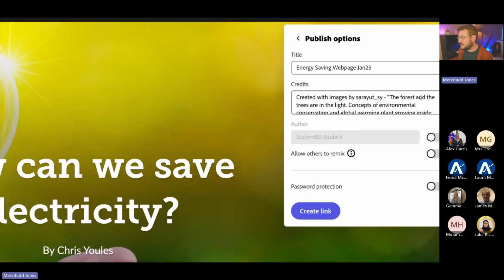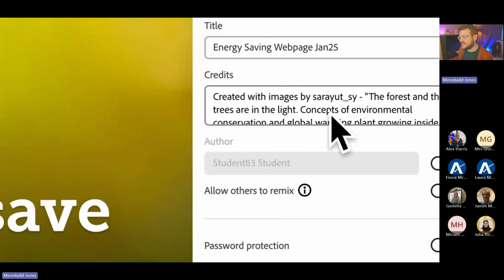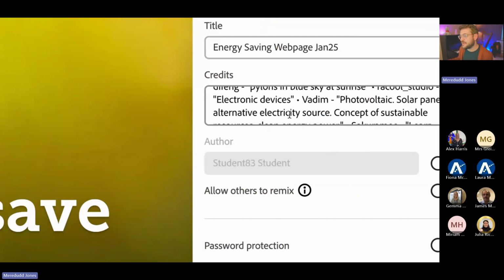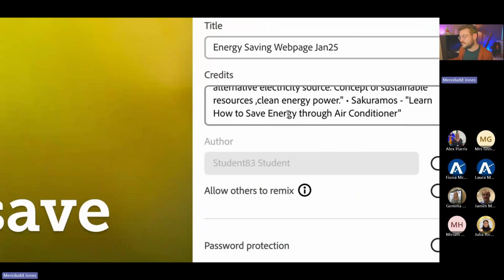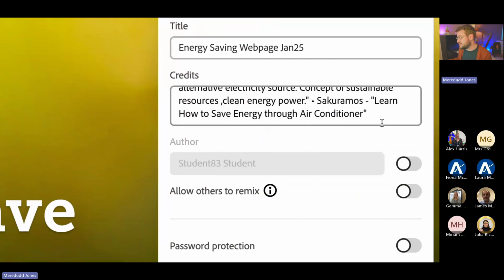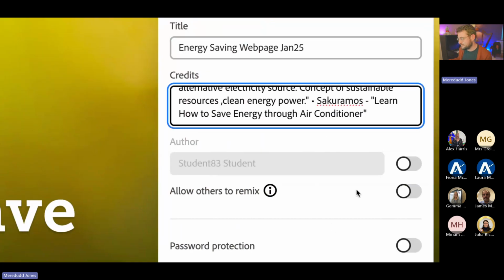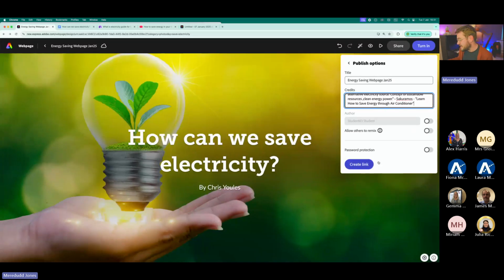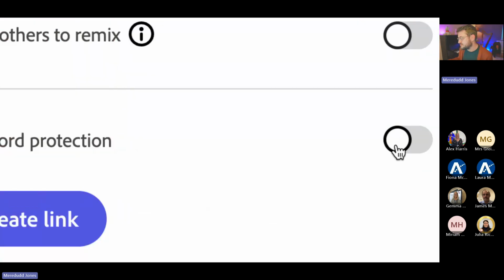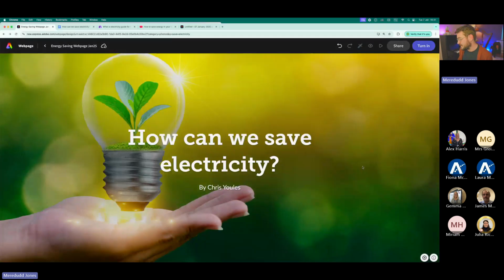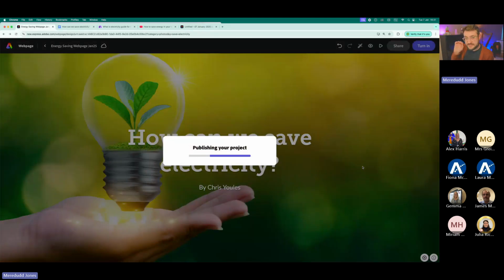And here it'll also automatically add credits in for any of the images that you've used. Again, it's a really good teaching moment there, talking about copyright and giving credit for any images. If you've uploaded any of your own images, you can add to the credits here. But once you're done, you can click Create Link. If you'd rather this be password protected, then you can add password protection to the web page there. If not, just click Create Link, and that's publishing it right now to the internet.